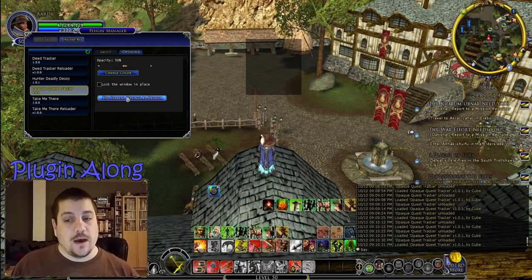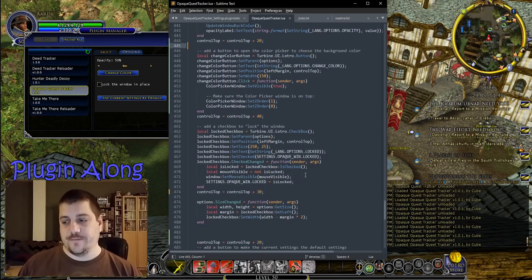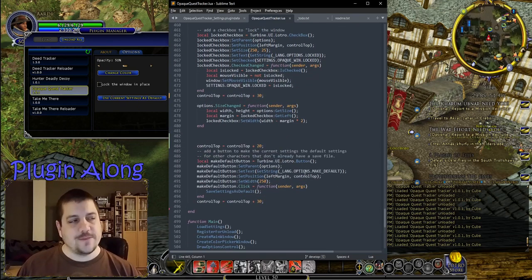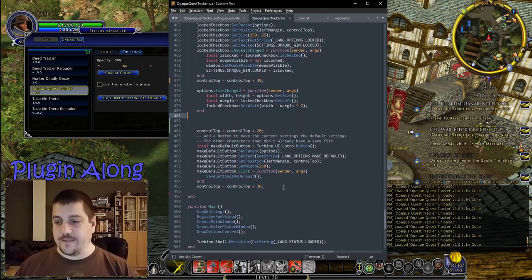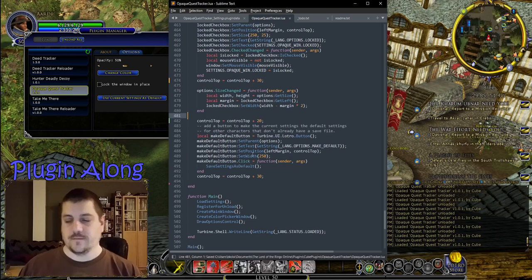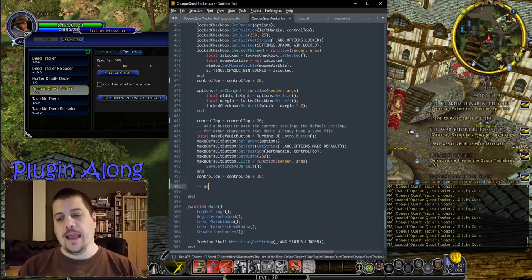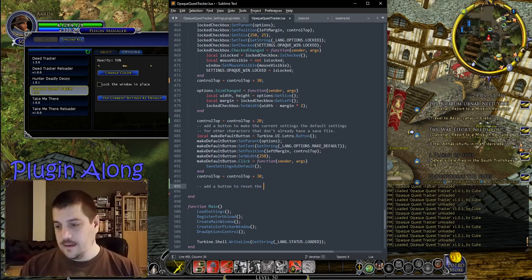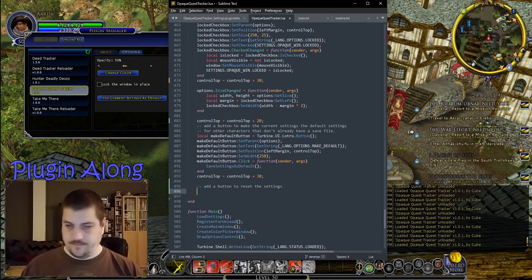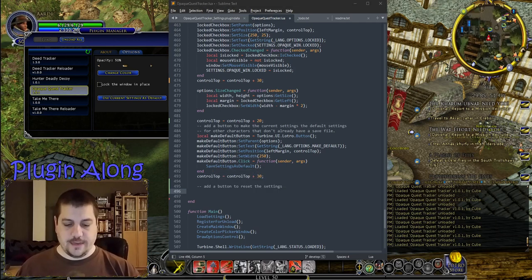Okay, so reset, or I don't know, what is the right word for resetting the settings to default? I don't know, but I'm going to proceed as if I do. Add a button to reset the settings. Revert settings to default, suggests Little Redhead. Lovely.